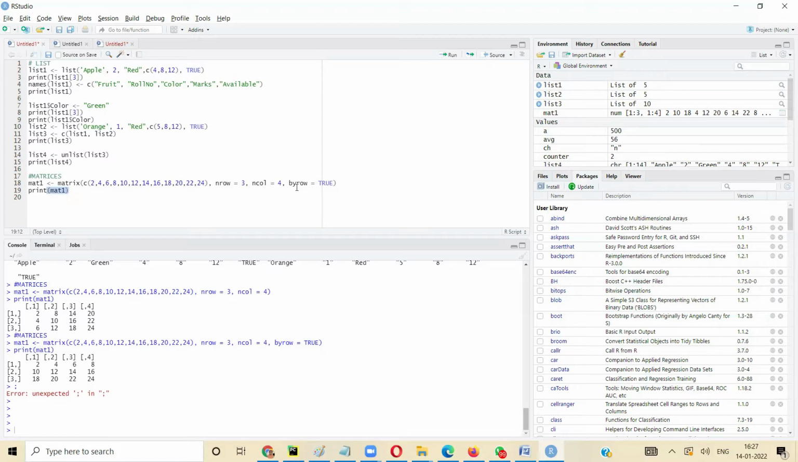Don't give by row is false. Okay, when you don't give by row, it is false. And by row became true if you have something like this. Make sense? Yes, sir. Great. So now we know how to create a matrix.